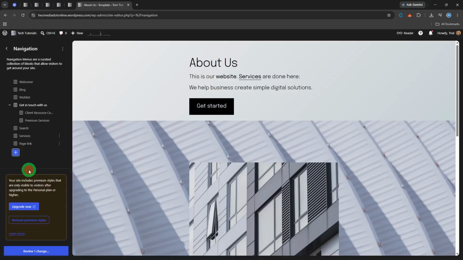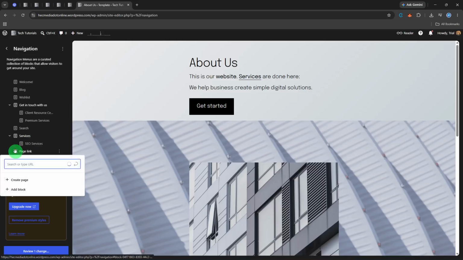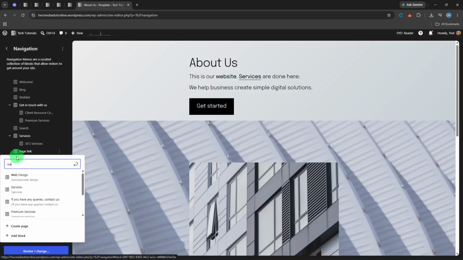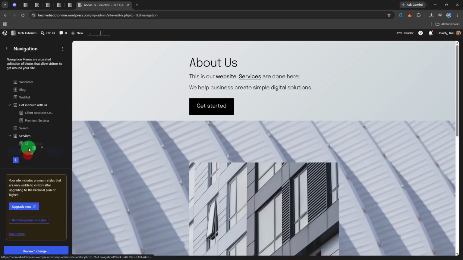Click Appearance, then Menus. If you don't have a menu yet, click Create a new menu. Name it Main Menu. Before you save, look for the Display Location panel and tick Primary Menu, because that is the one the theme shows in the header.